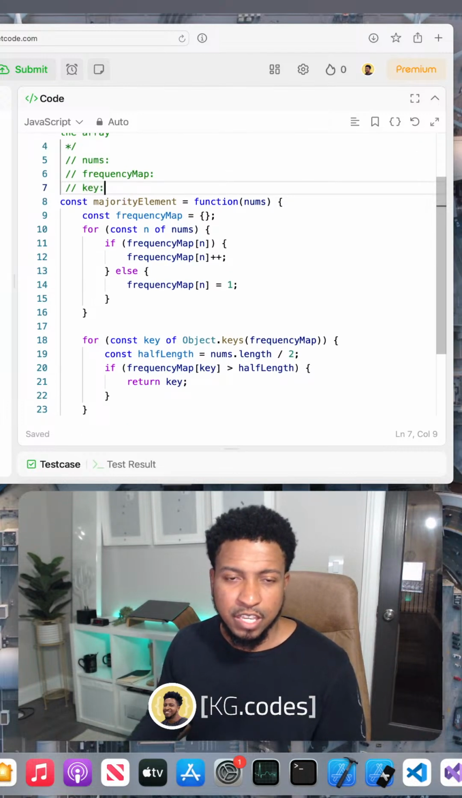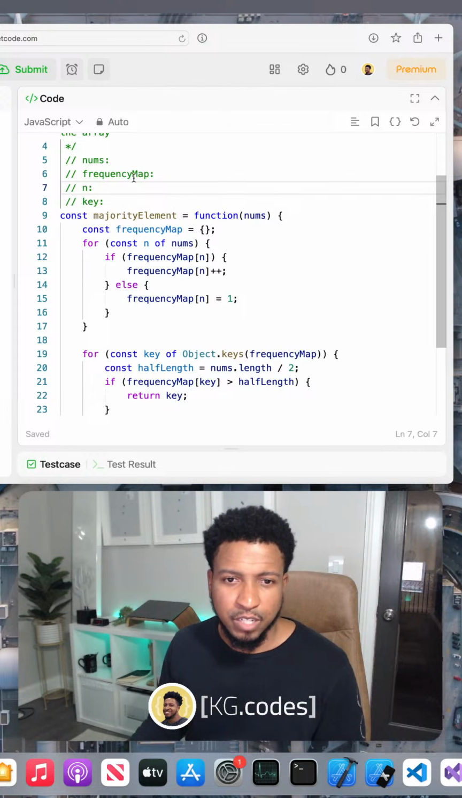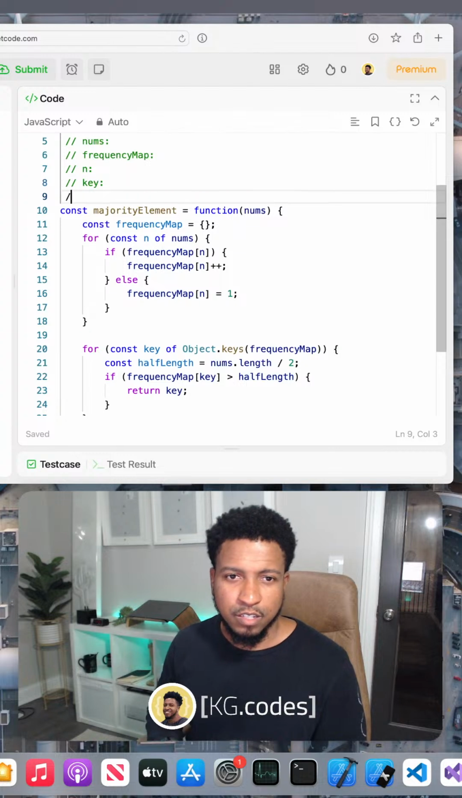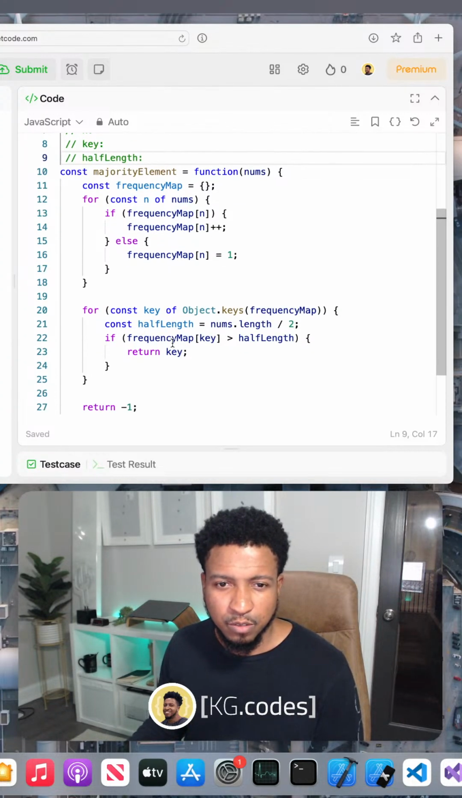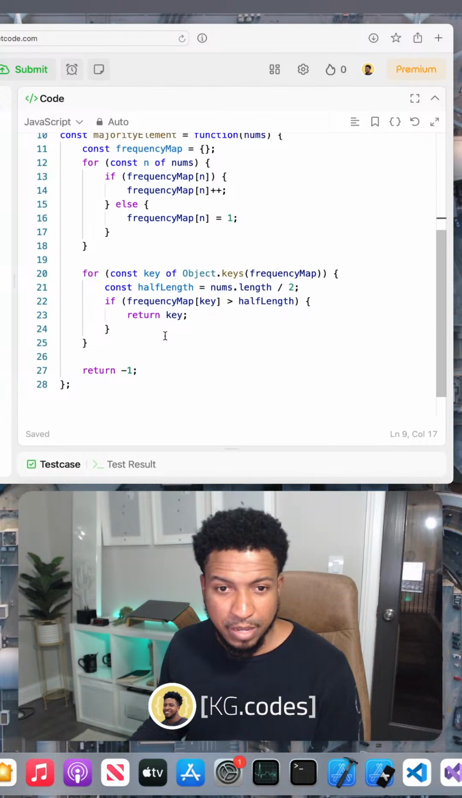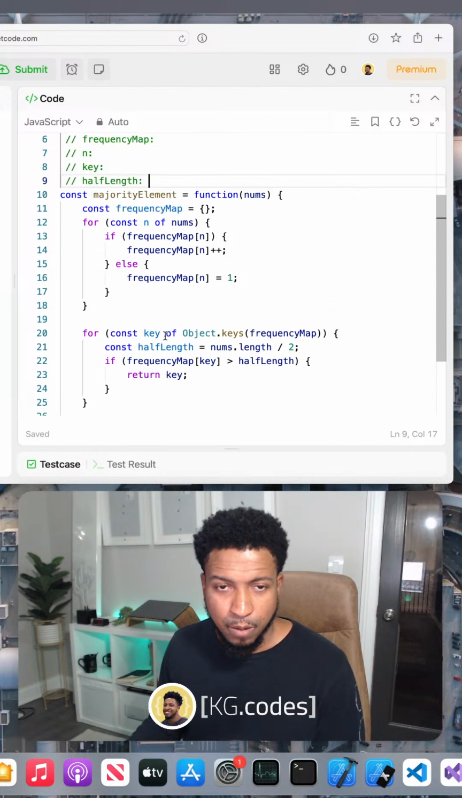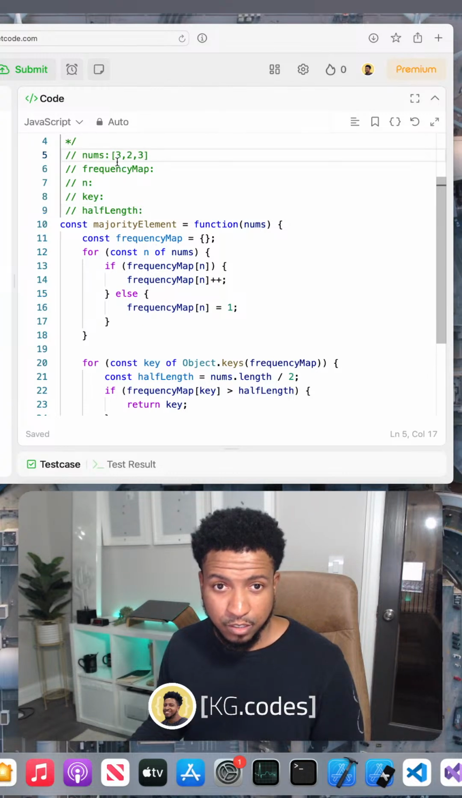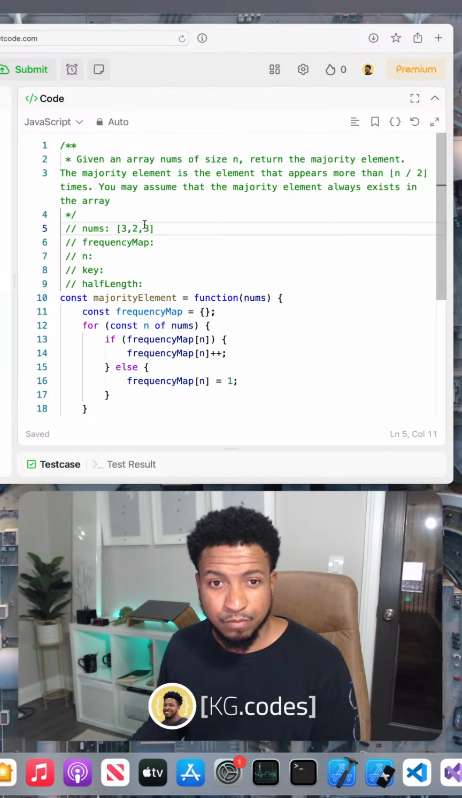So we have a key, and then n, whatever n is, and we have a frequency map, and we have half length. I just write down every single variable here, and I'm going to go a little faster so I can maybe answer some questions at the end. Let's take a short test case so I can get through it faster.